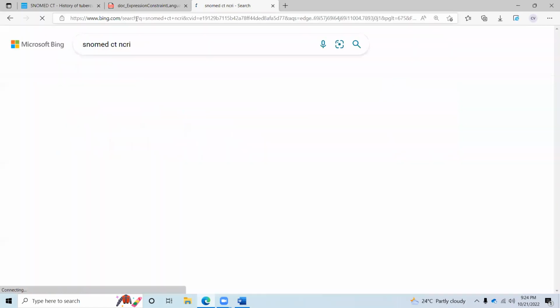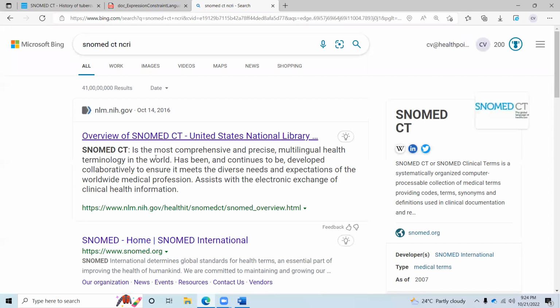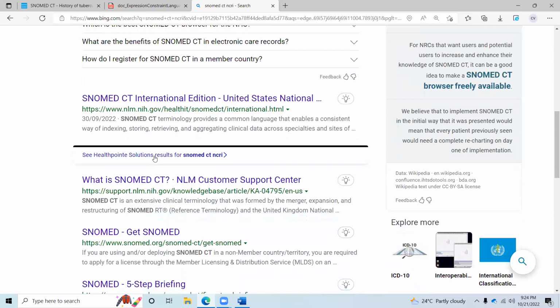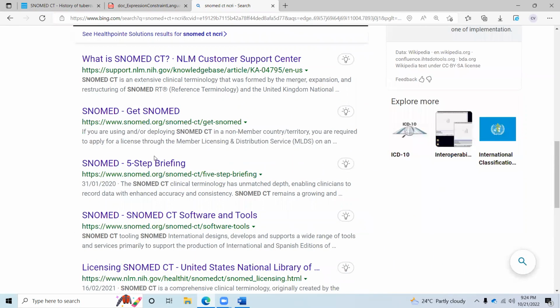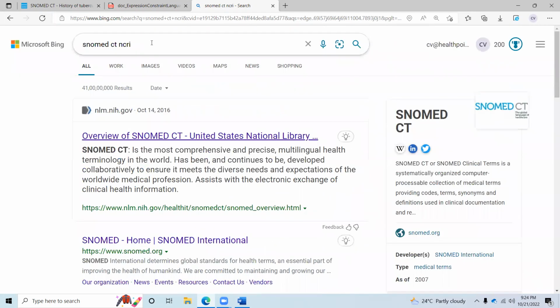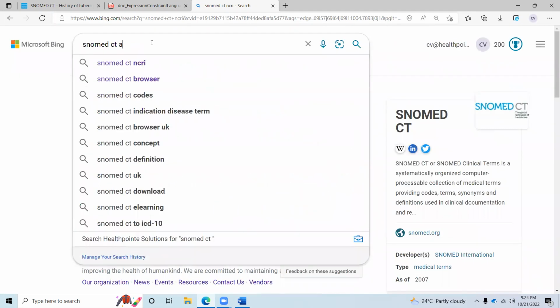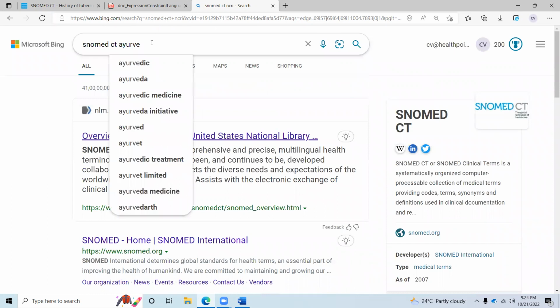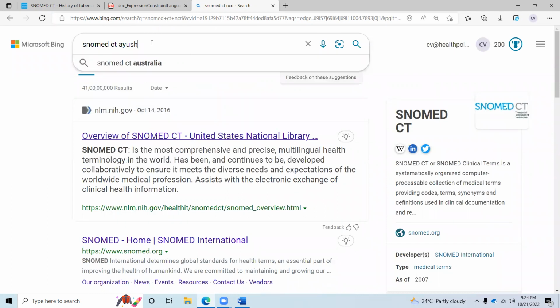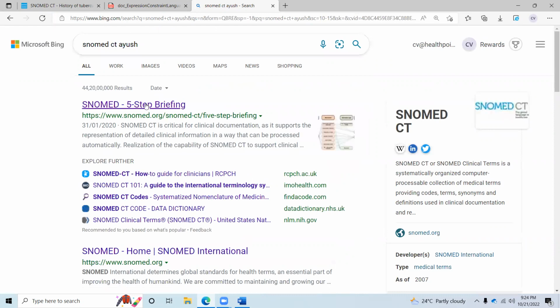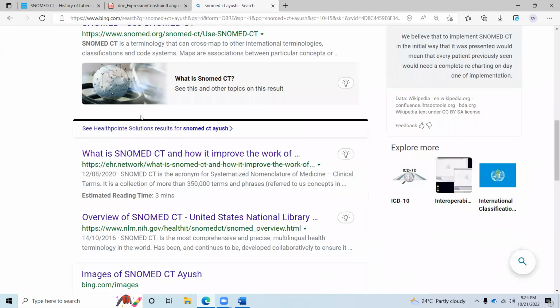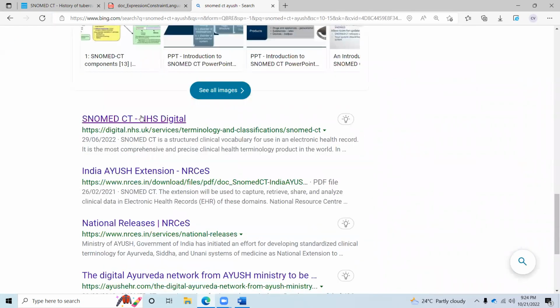CNCRI. Our Indian doctors also started using this SNOMED. I'll show this link. Actually, I have saved it somewhere. Yeah, this is the one.